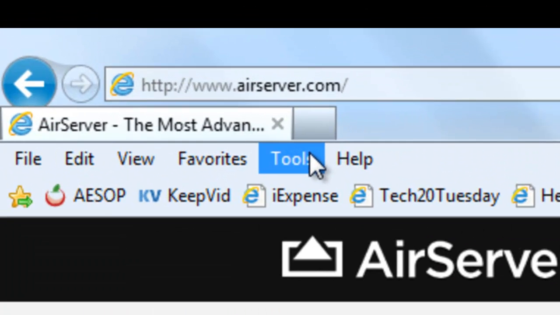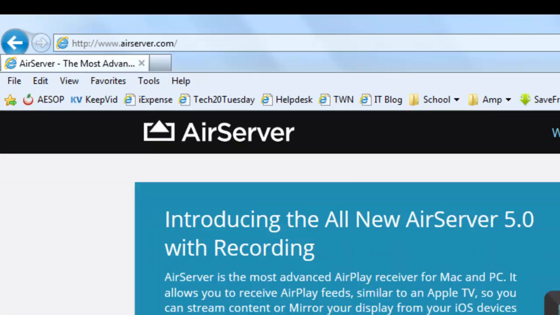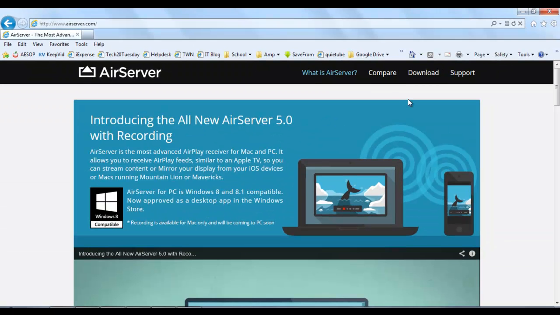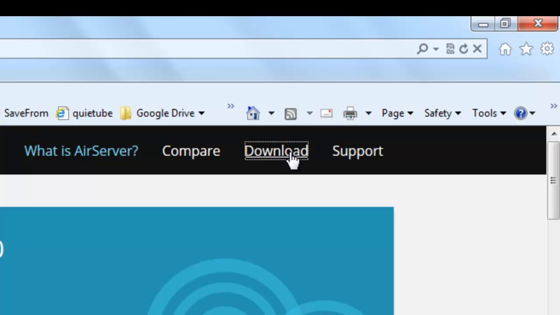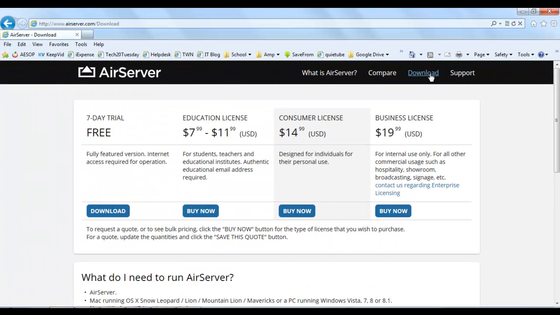in terms of the website where you can purchase the software, it's airserver.com, as you can see right here. And I'm not going to go through the process of installing, but I will show you where you can go get it. If you look up here, there's the download tab. When we click on download, you have the pricing structure. And for an education license, I can tell you right now that it's $11.99 US for one copy.